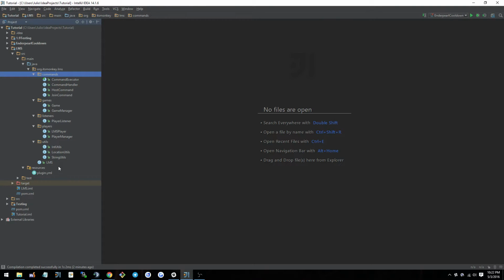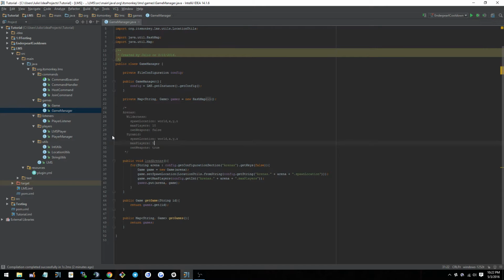If you do not remember, here's how we're going to set up our arenas. We're going to have arenas: wilderness, spawn location, max players, and weapons; pyramid, spawn location, max players, and weapons.